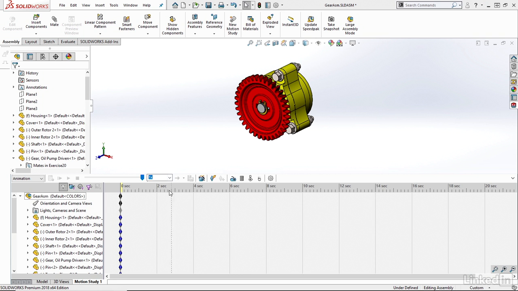I go within my motion manager here and go to this icon here. And that's my animation wizard. So I can just click on that.